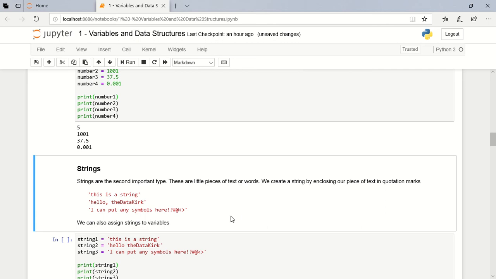These are little pieces of text or words. We create a string by enclosing our piece of text in quotation marks. Here are some examples. This is a string, and we put it inside quotation marks.